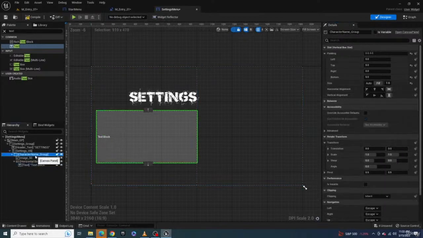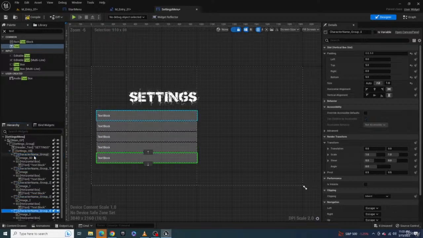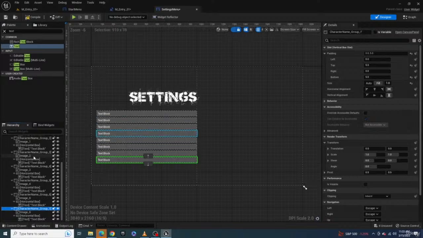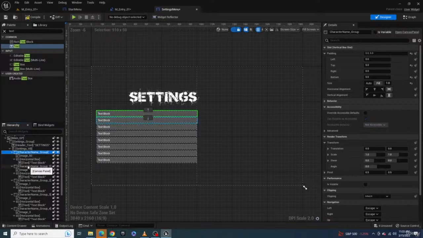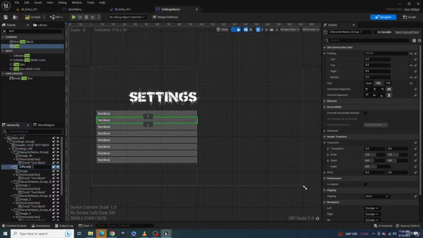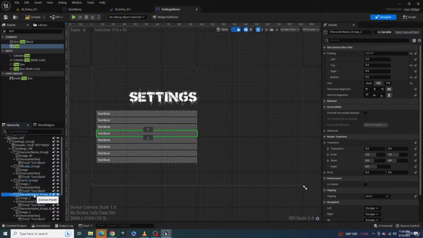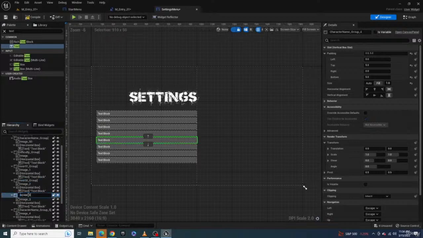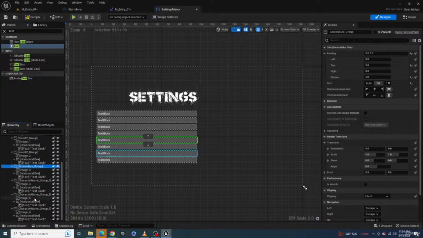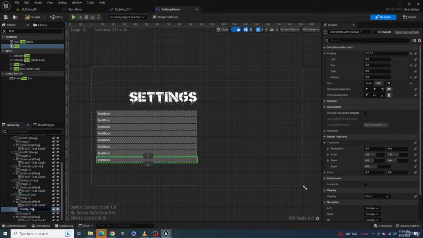Okay, we're going to use this same basic layout for all of our buttons. So we're going to duplicate this canvas panel 7 times. So there should be a total of 8 canvas panels under the vertical box. Name each one of these as follows: character name group, difficulty group, invert Y group, invert X group, screen size group, gamma group, bloom group, and quality group.